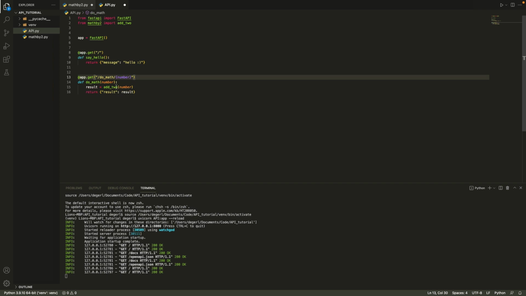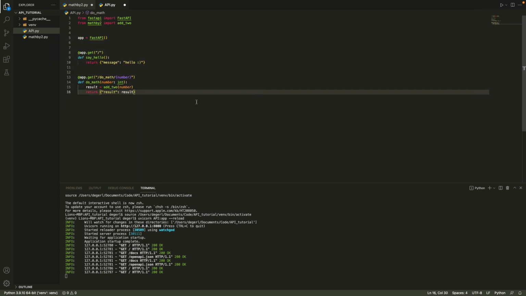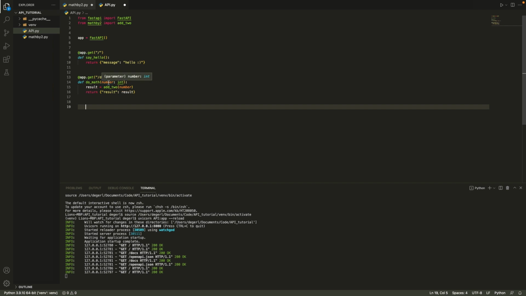In order to have the automatic validation, within this function that defines what we want to do at that endpoint, you can define with a colon and an int that it should be an integer. And now this should work as follows. The user can send a GET request to this URL, exchange this with a number. The API will take this path parameter and put it into the software. And then it will return whatever the software returns.